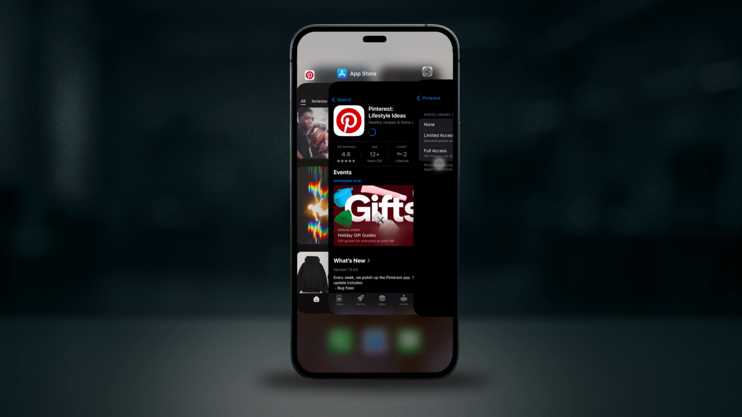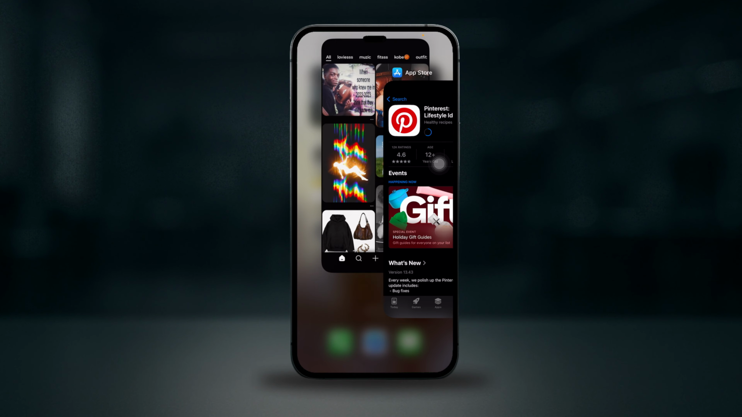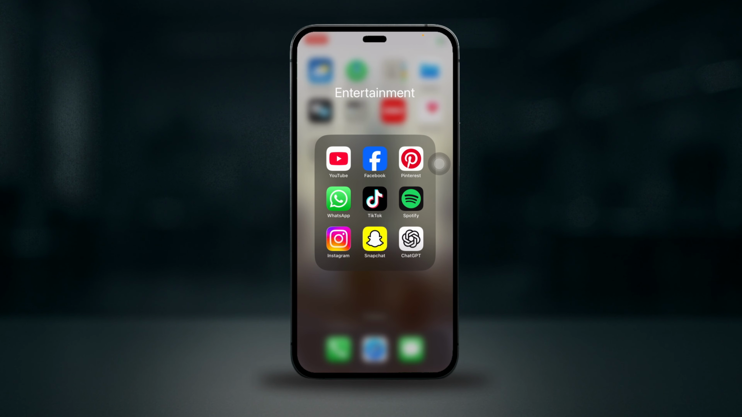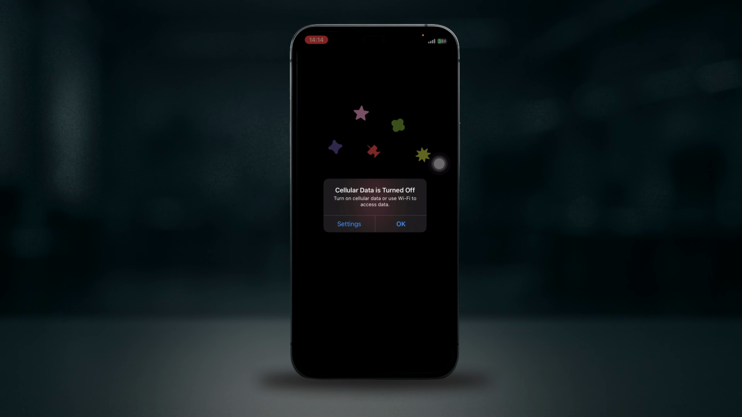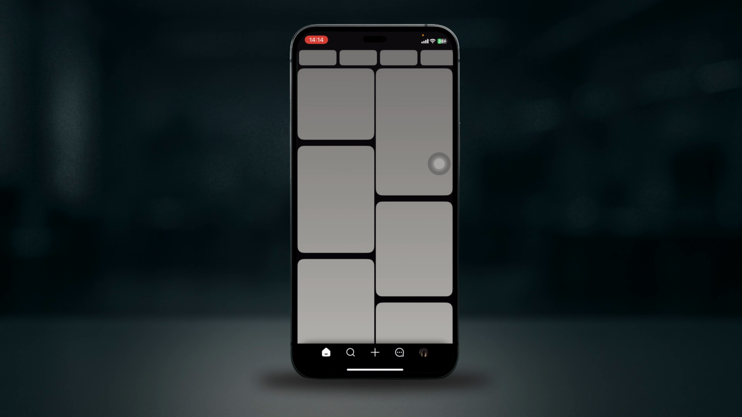After that, restart the app by clearing it away fully and then reopening it. This clears temporary glitches and it will also reload all the images.